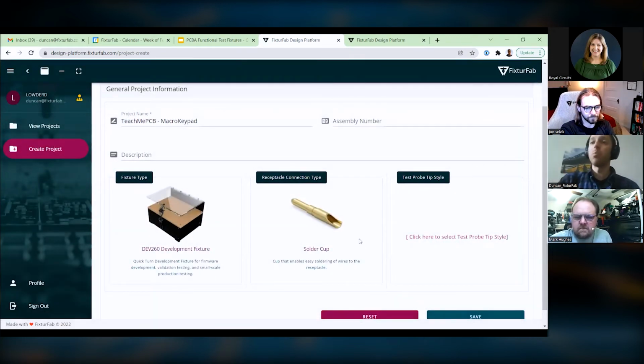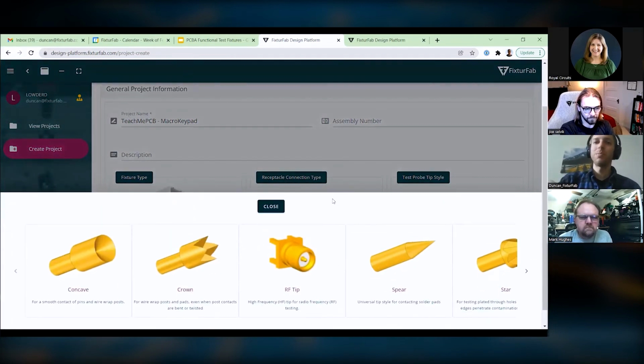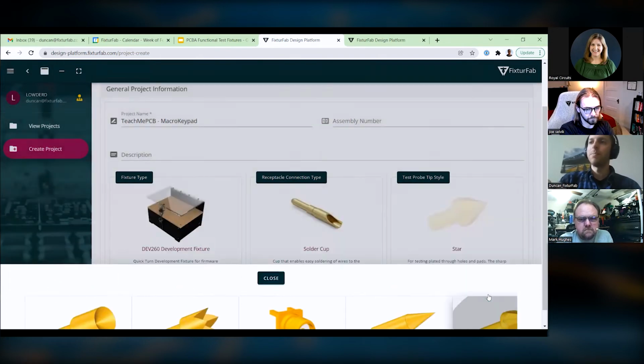For our test point carrier boards, we'll always use solder cup receptacles, since we're soldering them to the test board. And then for the test probe tip styles, we like to use either spheres or stars. But if you're probing a bunch of through hole parts, you can choose the concave tip type. These just populate the defaults for the project. You can change these later on during the design process.